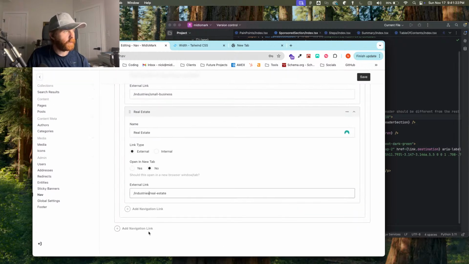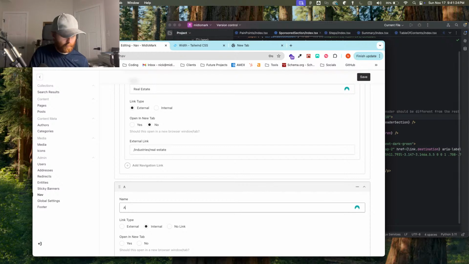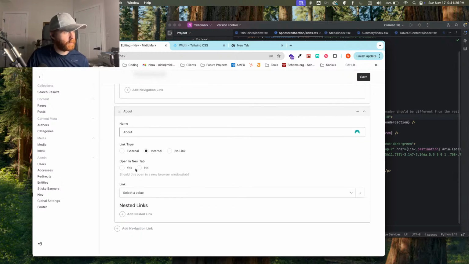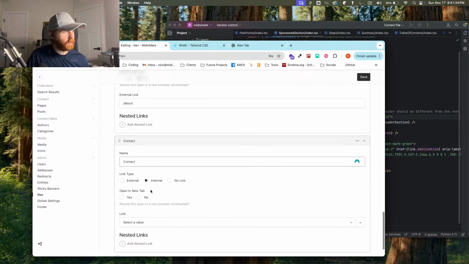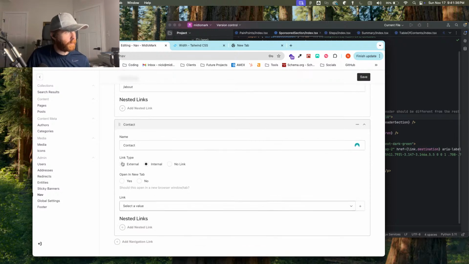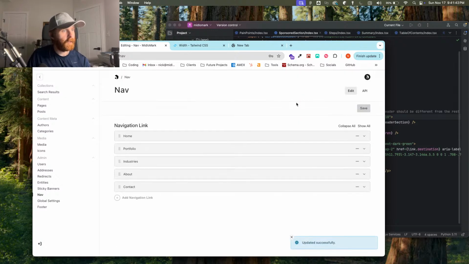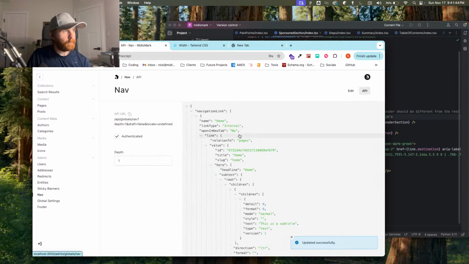We can actually, let's just get everything out there on the table. Do an about. No, it'll be external. And then do one more with a contact. And we'll do external, does not, and then just do contact. Since I don't have that page yet, we hit save. And then if we look at this API, this is gonna have everything that we just did.